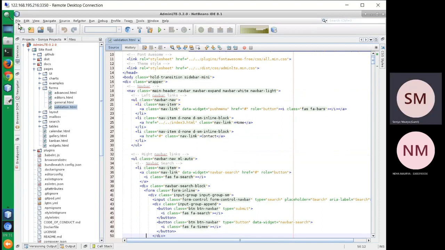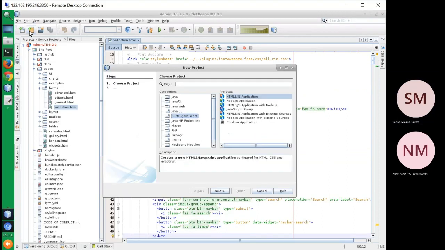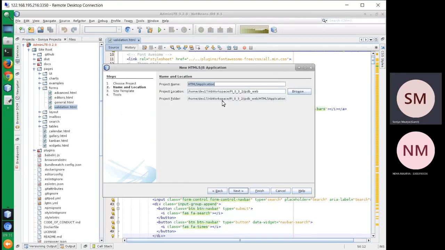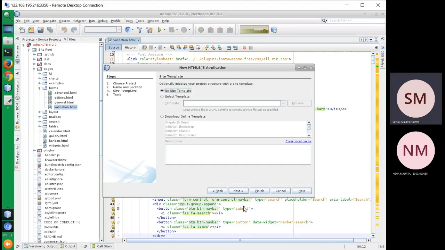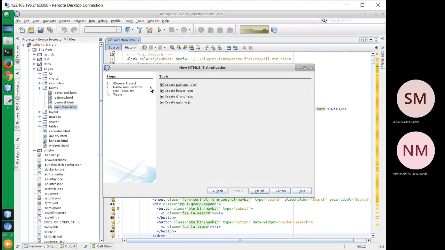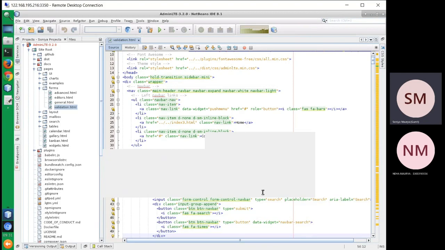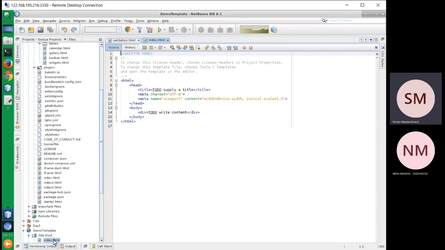Now what we'll do is we'll create one new project. I'll create one HTML project, HTML5 Java application. Next, I'll name it as demo template. I'll click on next. No site template. I don't need all these options, so I'm just removing it and click on finish. So I have my index.html page ready here.